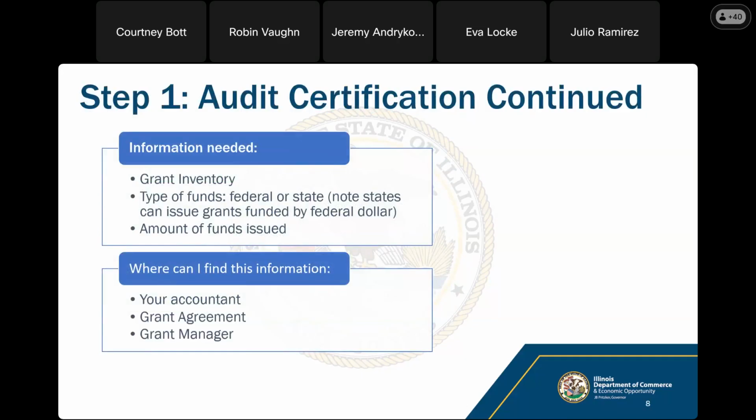Grantees or their accountants should know the funding source and amounts for each of their grants. This information can be found in each executed grant agreement under Article 2 in Award Information. Your grant manager or accountant can also help you verify this information and its location.